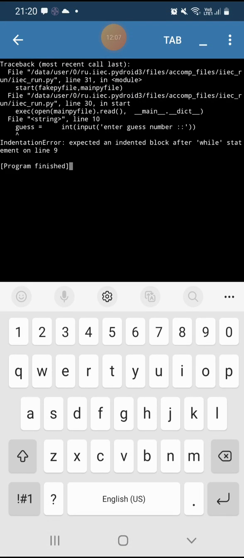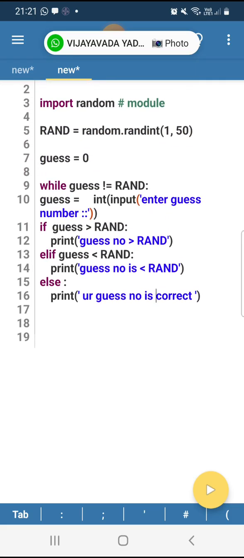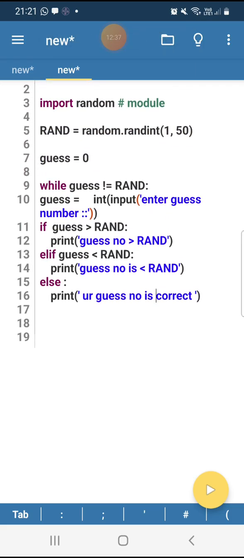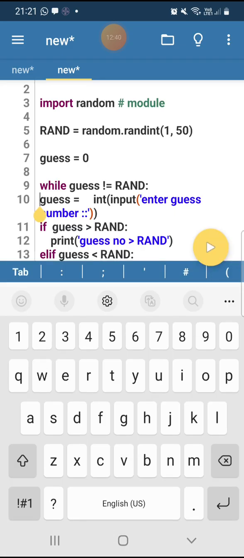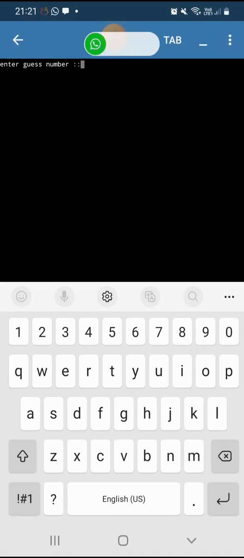Now run. As I told you, it gives an error like this, an indentation error: expected an indented block after while statement. Once you have started your while loop, indentation is required after that. This is called an indentation error. Expected an indented block after while statement on line 9. So as you started the while loop in the 9th line, in the 10th line indentation is required. So one tab, 4 spaces. Now run this. Enter guess number 5.